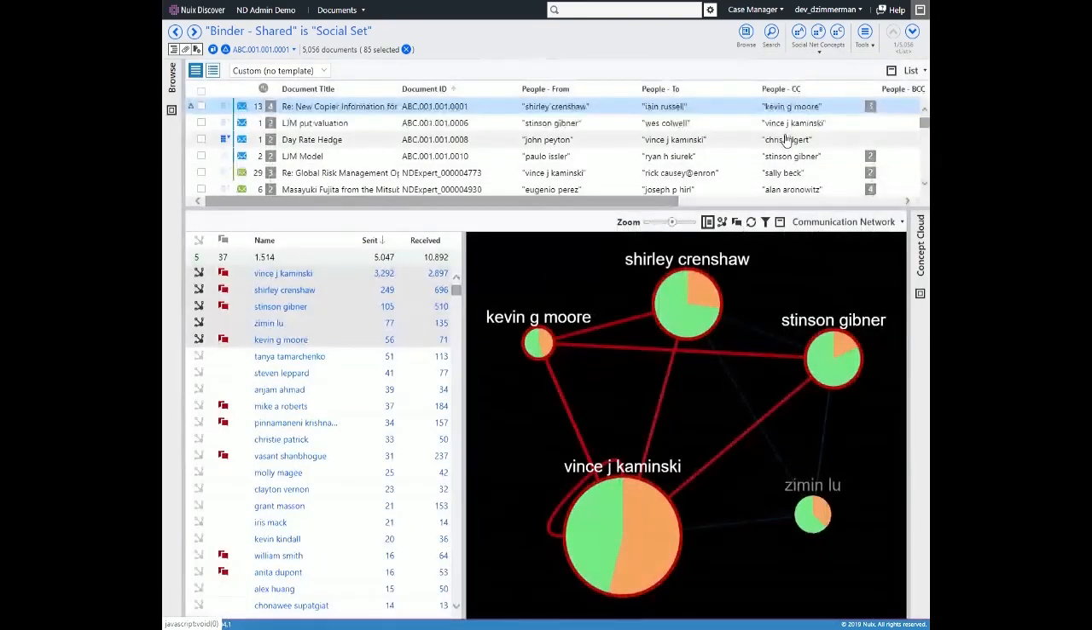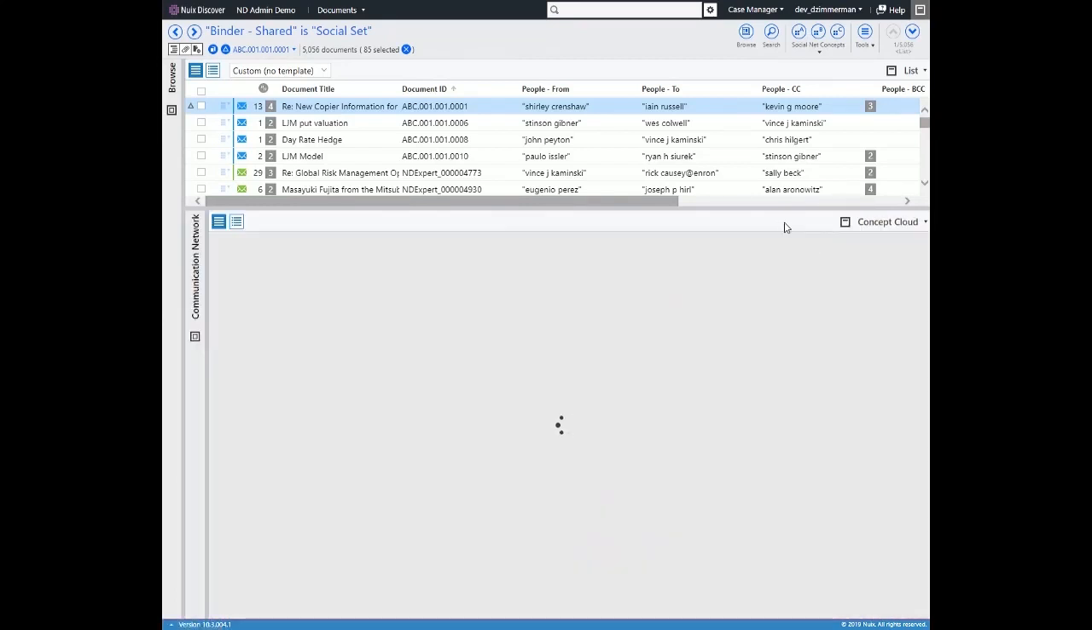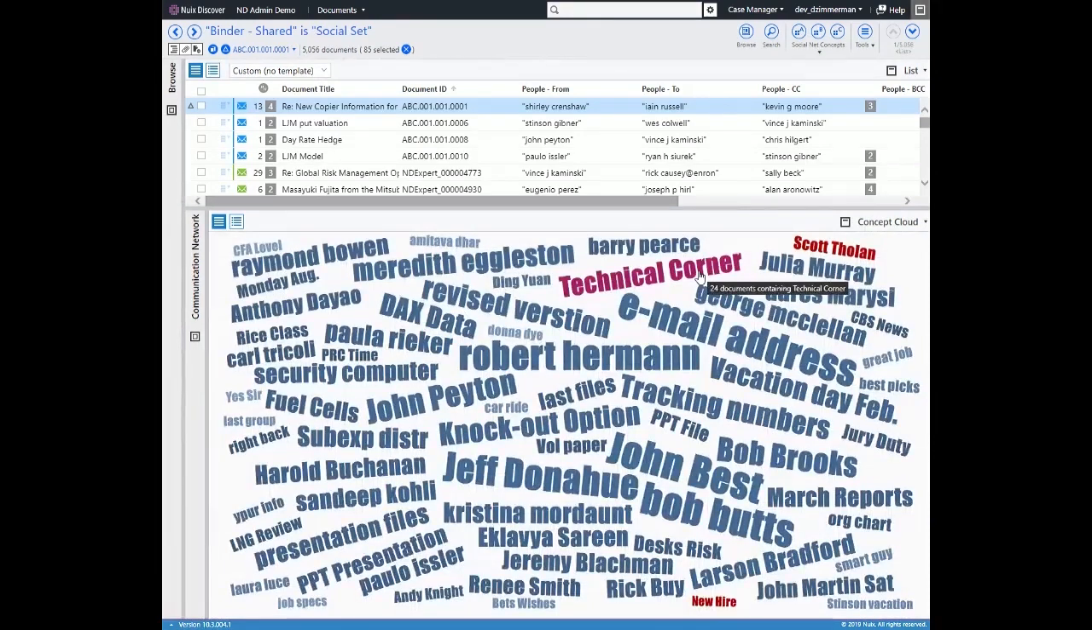I just have this other workspace with the Concept Cloud on the right. I still have my 85 documents I've selected between Vince and Kevin. And if I hide my communication diagram, I have the Concept Cloud over here. You might be familiar with the Concept Cloud that's on the home screen, the home area of Discover. This one is in the workspace pane, and it's different in 2 key ways.